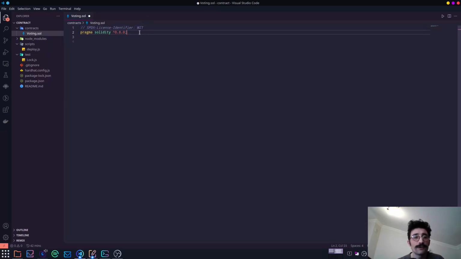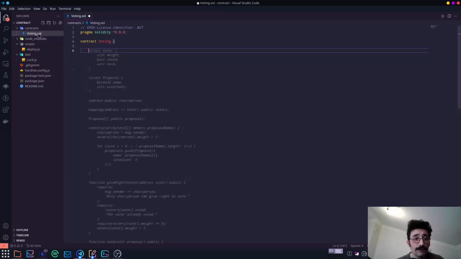And then we have to continue with a pragma solidity. This is the version of the Solidity compiler. This means that it should compile anything above 0.8.0. Now, in order to write my contract, I will have to start with the contract keyword. This is how contracts in Solidity start. And by the way, you see it's voting.sol.